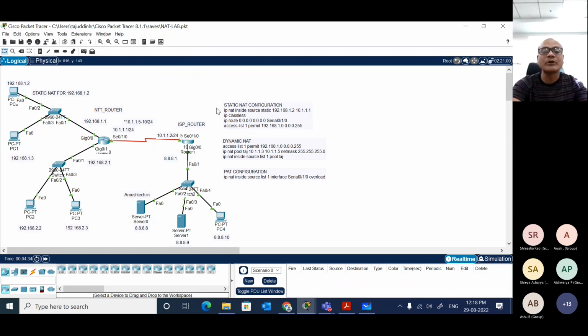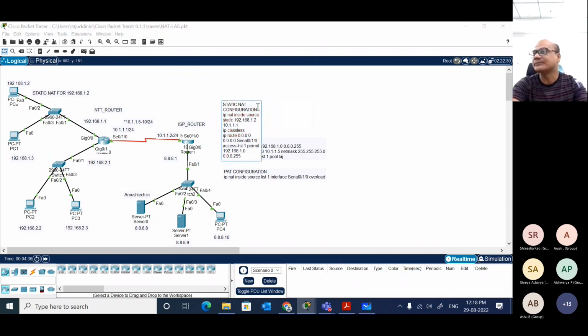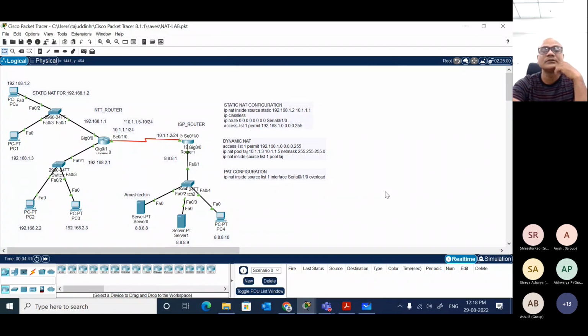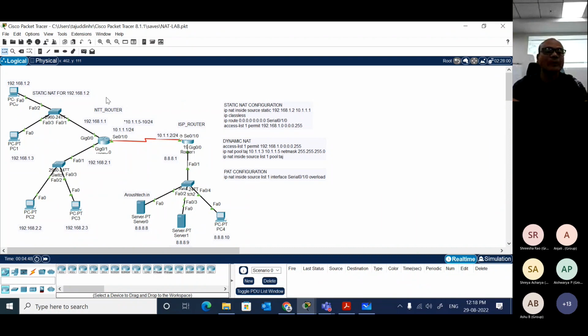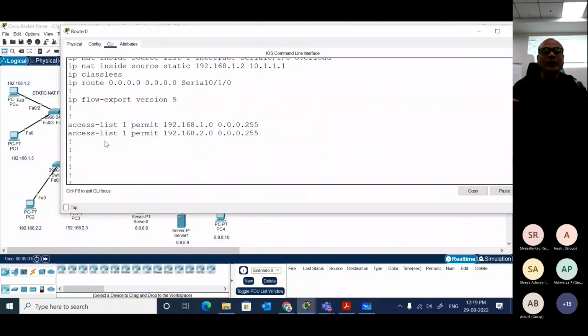Now I'm going to configure a static NAT. What is a static NAT? One PC should communicate via one IP, not all. Let's check. I'm going to allow this 1.2 to access this ISP network, but this other one cannot access it. I have already configured the default routing, as this is the default routing command, by using the exit interface.